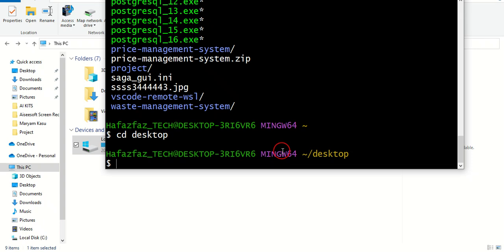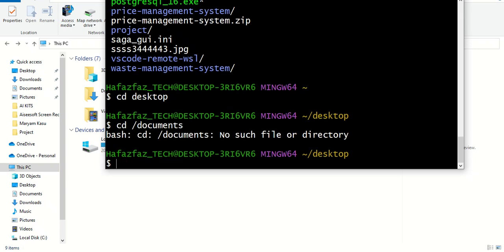You just use what they call a relative path. I told you that this forward slash is used as our root, and it is also used as what we call relative. Now if I want to move down to documents, and documents is not inside this desktop folder, I'll just say cd then forward slash documents. And don't forget, I told you it has to be small letter.